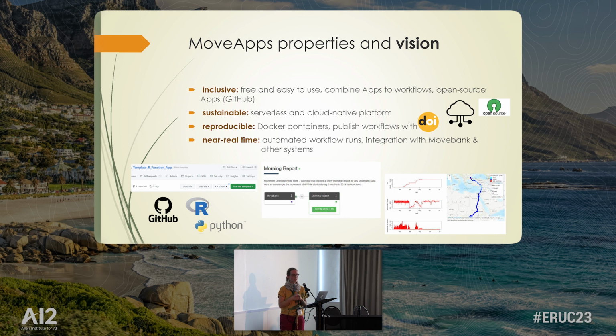MoveApps is a vision, kind of. It's inclusive in that it's free and easy to use. You can combine what we call apps, which are analysis modules, into workflows that linearly put apps behind each other. All these apps are open source, they must be open source. It's a sustainable system in that it is a cloud native platform and it's serverless, so it's only using the resources it actually needs, and there's no server sitting somewhere idle for 6 days a week.